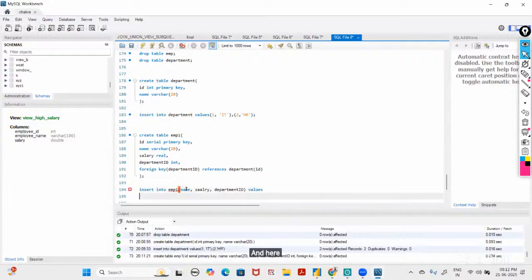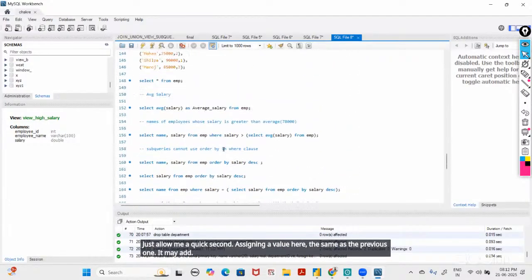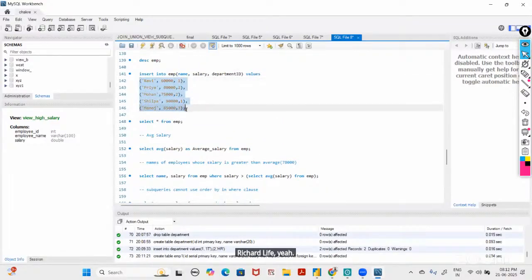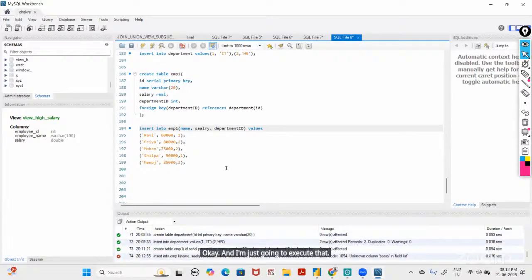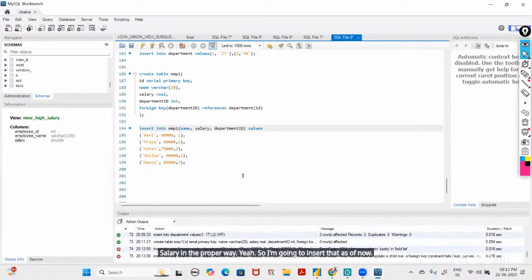Let's take a value here. Just allow me a quick second. Assigning a value here, the same as the previous one. Let me check. Okay, and I'm just going to execute that. Okay, salary failed. That's a spelling that I mentioned here, which is not proper. So let me write salary in the proper way. So I'm going to insert that as of now.